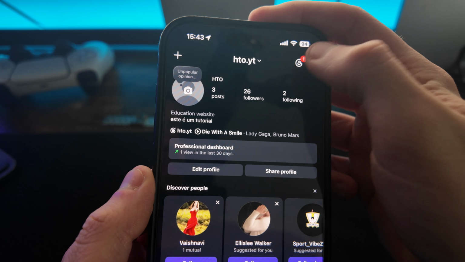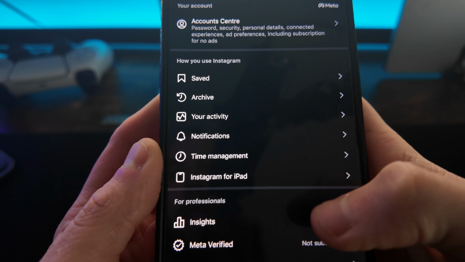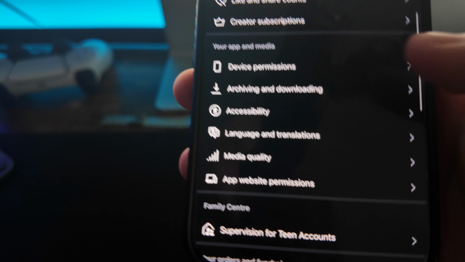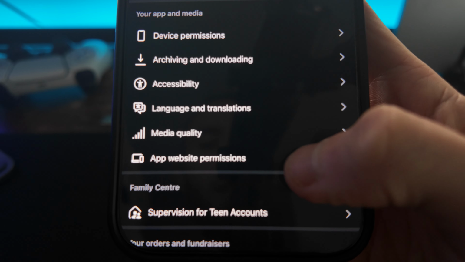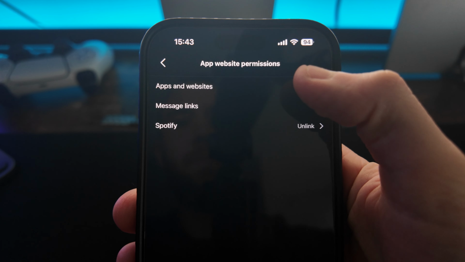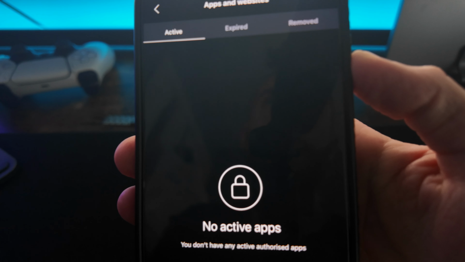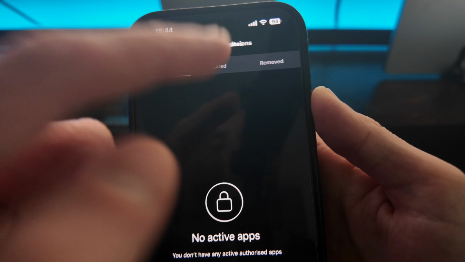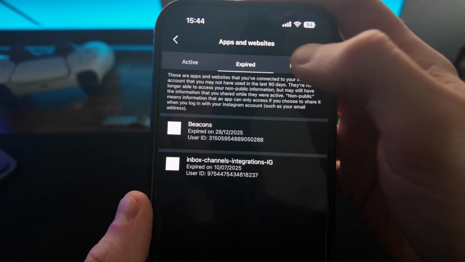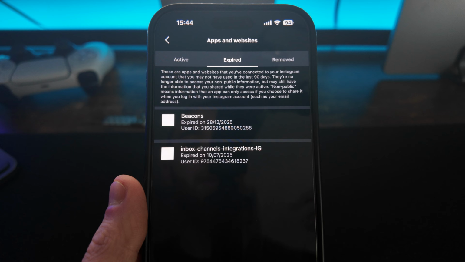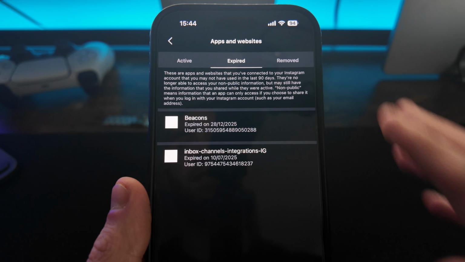and then scroll down until you see the option for apps and website permissions. And then if we go in here, click on apps and websites, you then want to remove any third-party apps or websites that you've connected to your account. Now, I've got none on here because they've all been removed, but essentially if you remove them all, as you can see here, these are expired. It will then go ahead and sort of refresh our Instagram.